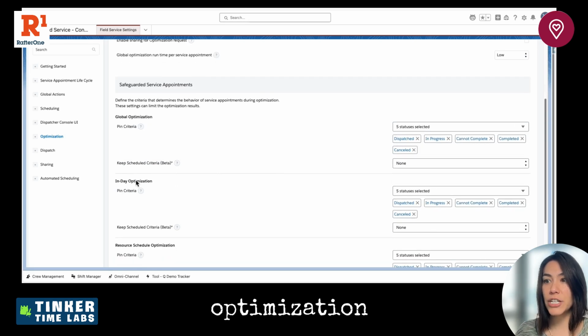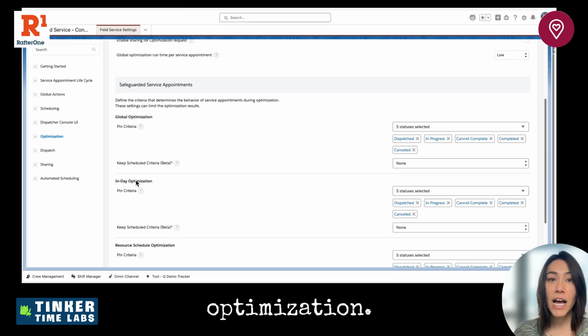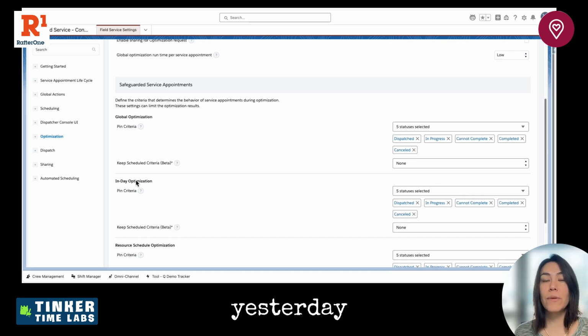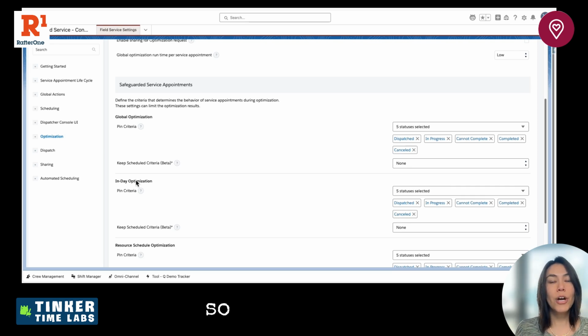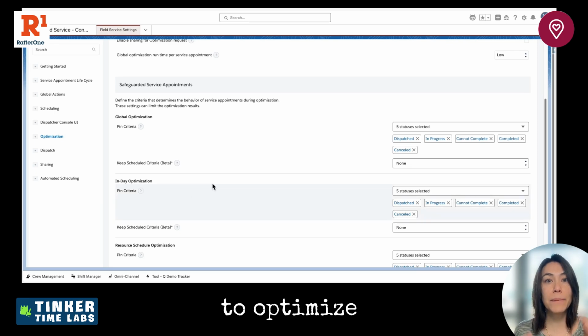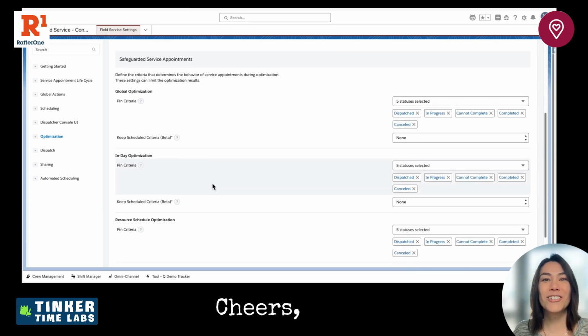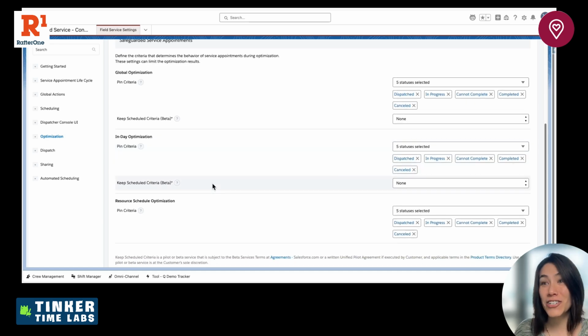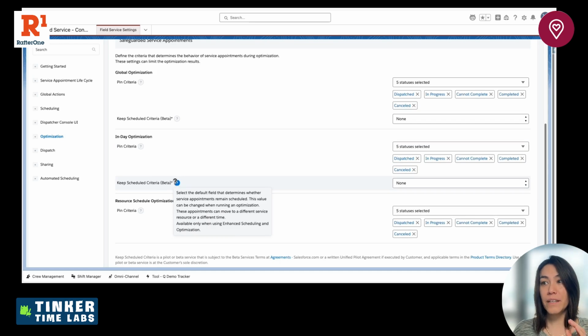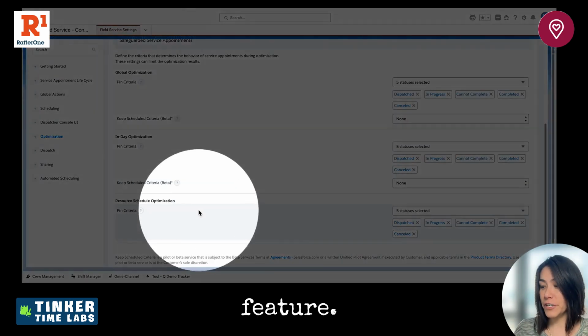More pinning. So global optimization or in-day optimization. I had a great conversation yesterday where we were talking about immediate optimization as opposed to in-day, because really what in-day is, is I want to optimize right this second. So you have an opportunity to optimize immediately. Cheers, Mike McCaskey, for that conversation yesterday. That was awesome.